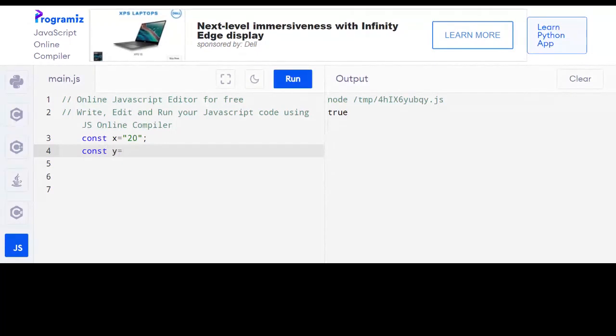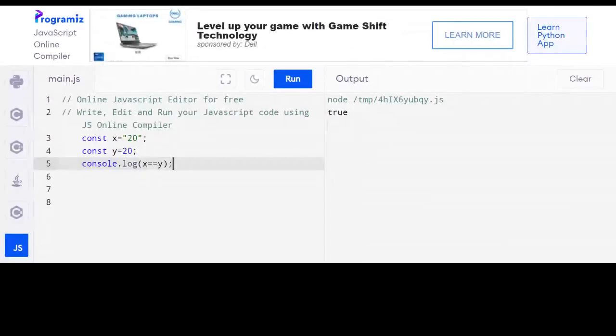Then const y equals to 20. What if we do console.log x equals to y? Before running, I want you all to just give the output. Should it be false or true? False. False. Okay. So why not check ourselves? Let's just run it. It is getting true.